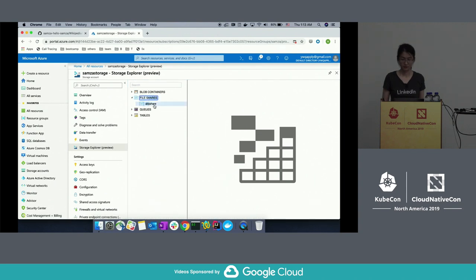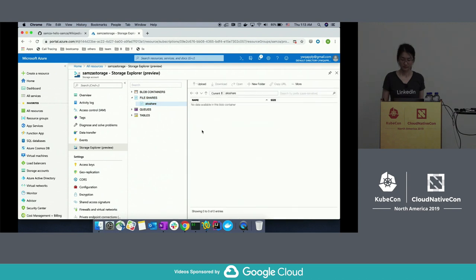This is the file share I created. Now, there is no file here. We'll come back here after we run the job. Let's open the shell to run the job.